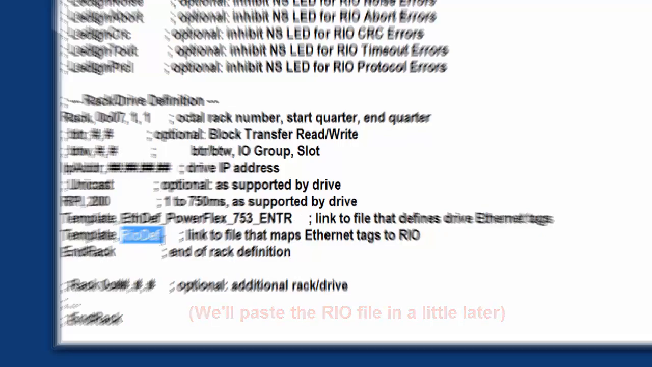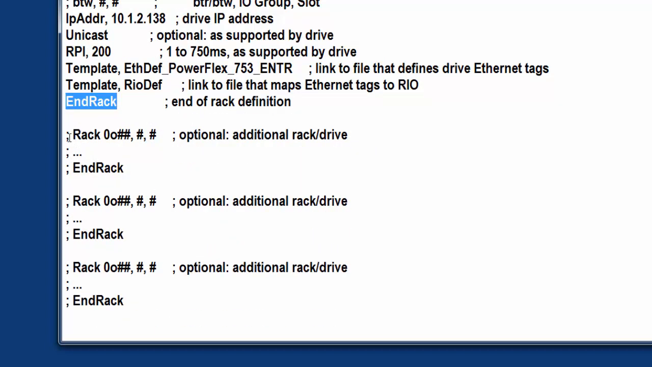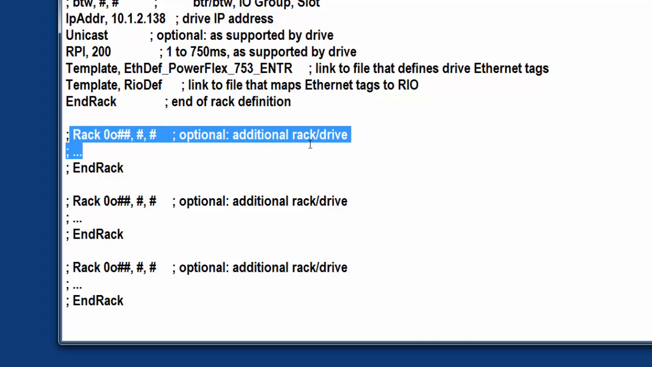Next, we'll enter the IP address of the drive that we're connecting to. And for most drives, unicast communications are desired. Otherwise, you would comment this out by adding a semicolon at the beginning of the line, which will enable multicast communications to this drive. And finally, the keyword NRAC signifies the end of that drive definition. If you have more racks to add, you would just move down to the next rack and begin entering a new drive definition, uncomment out each line, and fill in the information for the second drive.